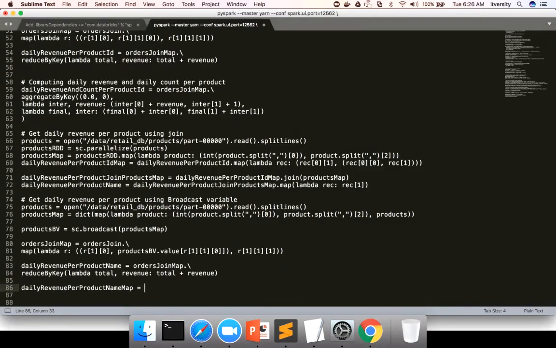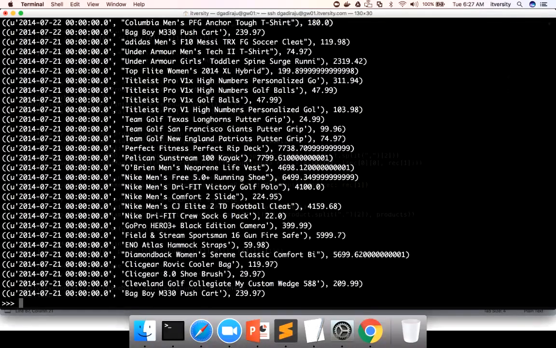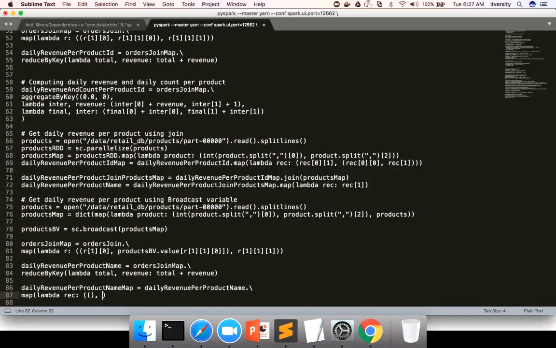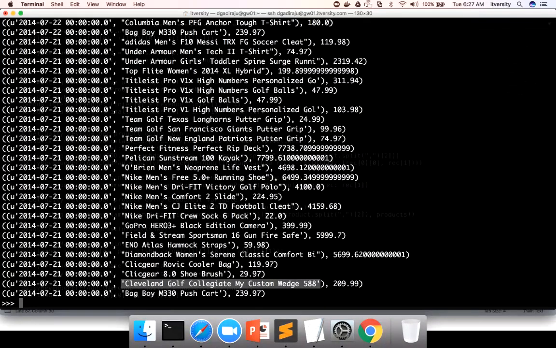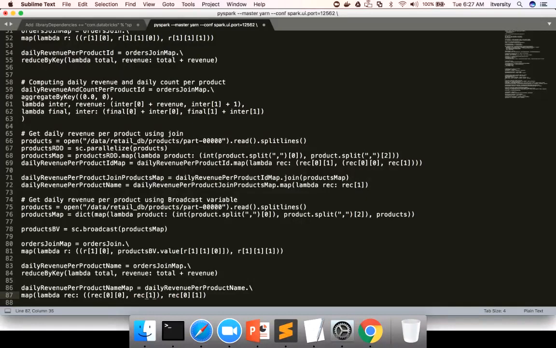And that we can achieve by applying the map function, dot map, lambda rec. Then we have key and value, and this has to be part of a tuple. So this is how the data should be represented, and the value is nothing but the product name, which is this one. That can be retrieved by saying rec[0][1], and then key is rec[0][0] and value is rec[1], which is nothing but revenue. And now let me apply sortByKey on this.